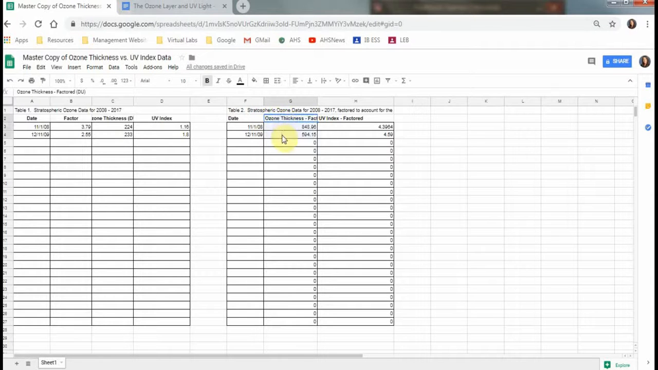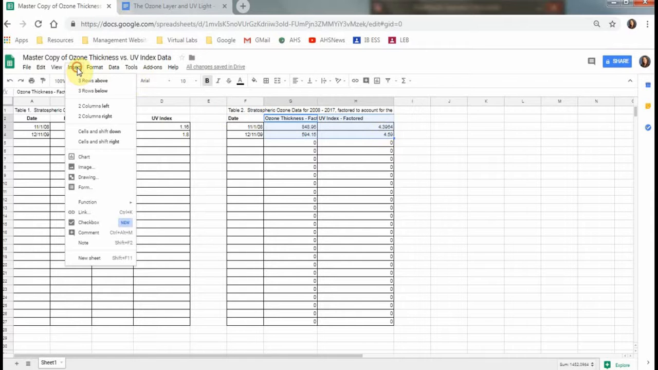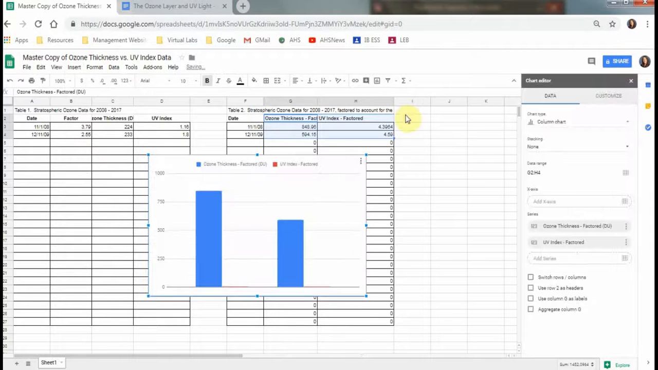So I'm going to highlight this section here. When you do it, you're going to highlight all of your cells, but I just have a few numbers here for a sample. So I'm going to highlight my data, and then I'm going to go Insert, Chart. You can also hit this little button here, it does the same thing.